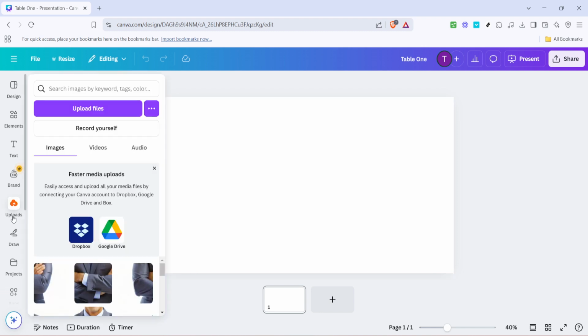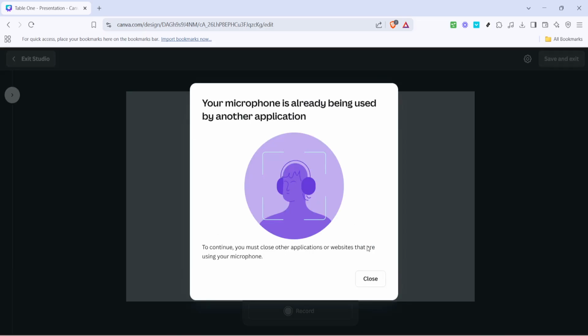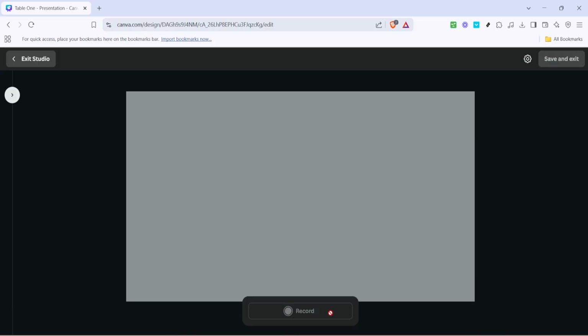This area is the gateway for all your recordings, allowing you to seamlessly add personal media to your designs. With Uploads open, you'll notice a variety of options available to you, but what we're focusing on today is the ability to record yourself. On the screen, find and click on the button that reads Record Yourself. This feature is quite powerful as it facilitates both video and screen recordings directly within Canva.